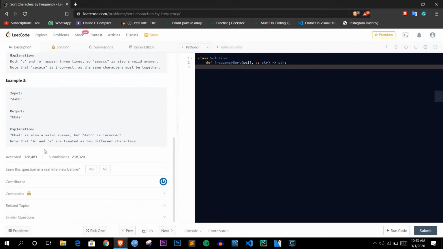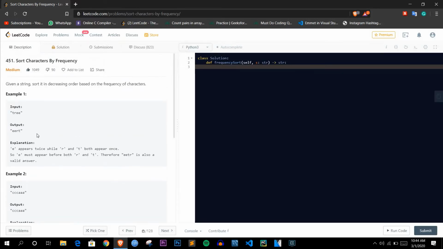Okay, so let's go through the last example. What exactly we are going to observe in this example is that the capital letter character and the small letter character are treated as different characters. So that's why here B occurs twice. The answer has BB at first, because it occurs twice, which is more than capital A and small a. After that, there is capital A and small a. It could have been the reverse order also, small a and then capital A, and that would be accepted as well. So that was the problem statement.